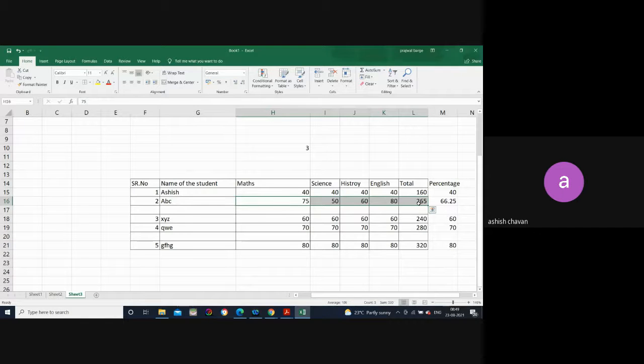So this is how I have selected this particular part. Now, the starting part is H16, and the end part is L16. So H16 to L16 is my selected range of cells. Okay, so that is how you can go for it.